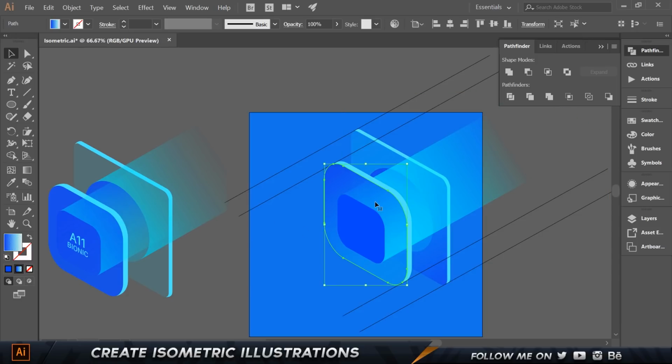So you can use Control and the left square bracket key to send it to the back, and see wherever you think looks good. We can leave it right there. So yeah, that's looking pretty good, I must say.